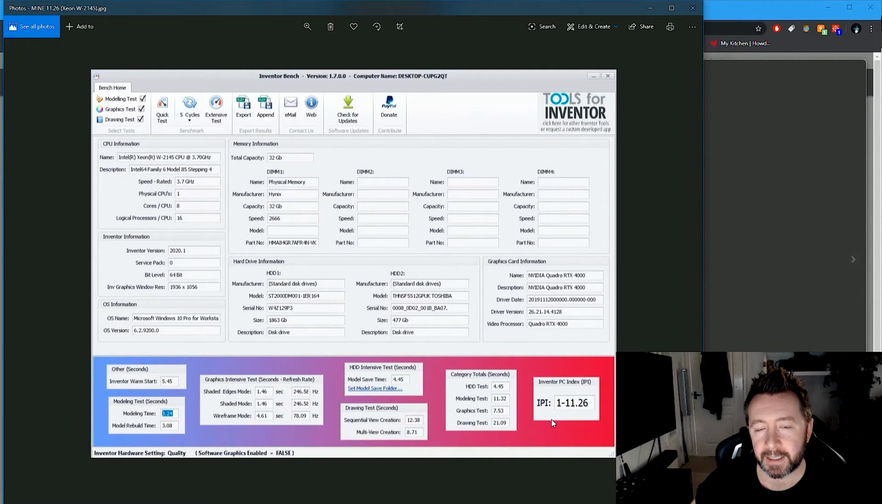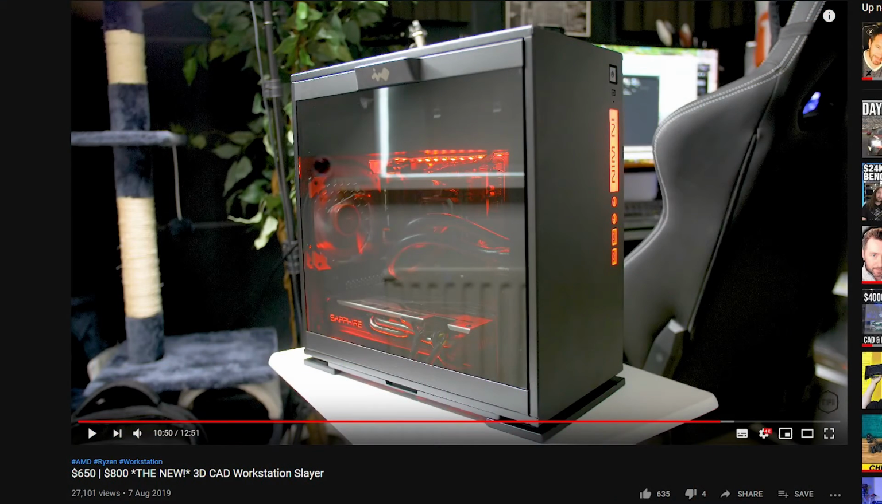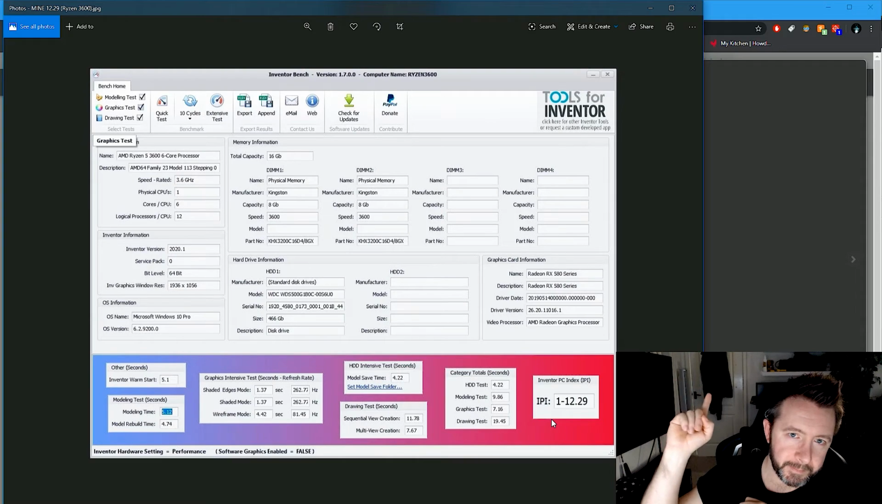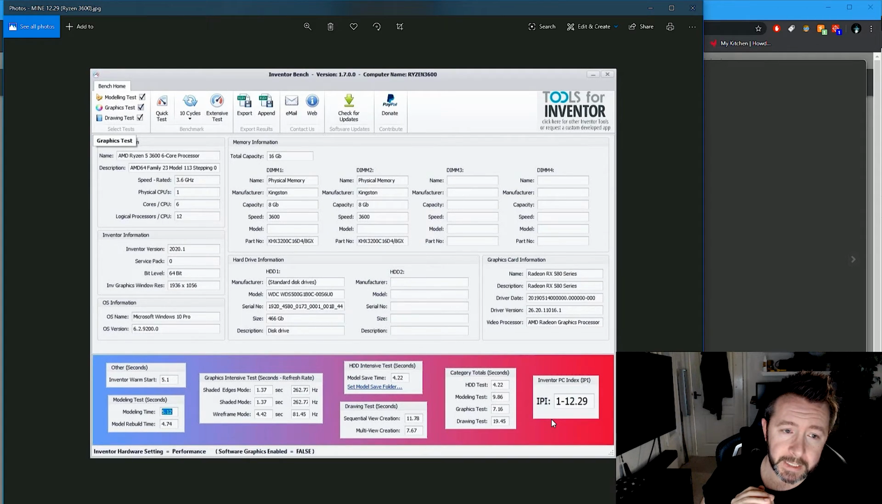This next test is my workstation Slayer build from the channel. 12.29 on the test link up here. You can buy and build this yourself. Ryzen 5, 6 cores, very capable for most tasks. Simulation, got that covered. 6 cores, can do most jobs. 16 gig of RAM, can handle most data sets, except, you know, huge data sets.